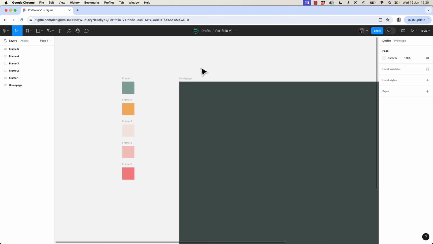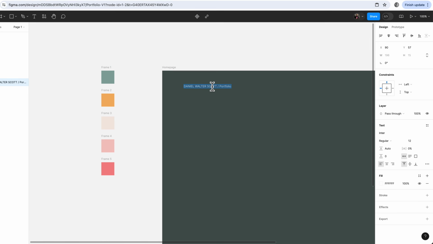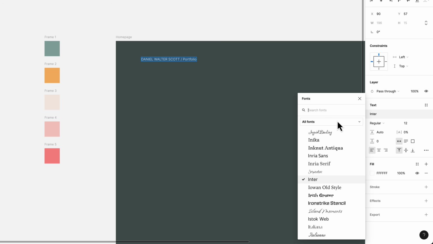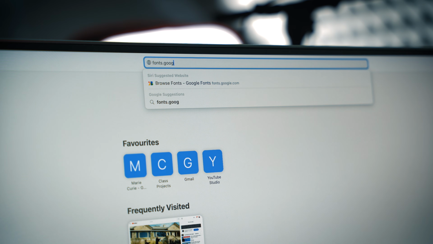I didn't even notice. Anyway, I'm going to grab the type tool and I'm going to click once because I want a bit of text that goes on forever. It's going to be the name of my portfolio. With it selected, I'm going to pick a font over here in the text panel. Click on enter. That's the default, and here's your selections. Now, where did they get their fonts from? The fonts are pulled from fonts.google.com.